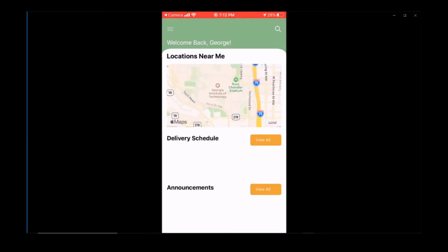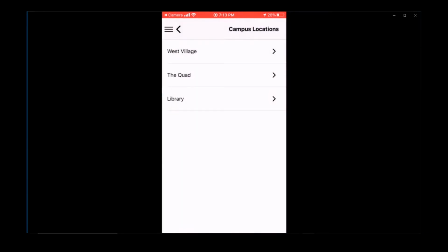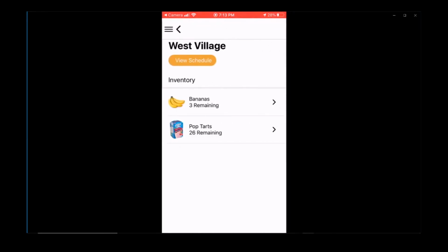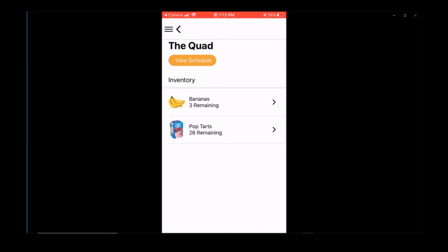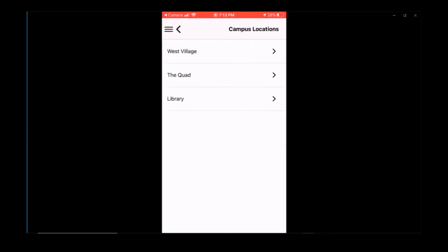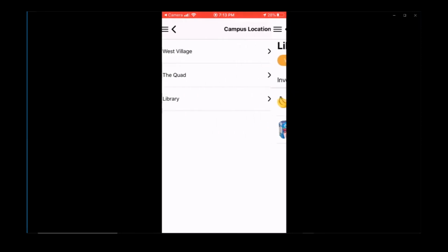Now I'm just going to go click on the drawer here. Now I'm going to click on the locations tab, which has now been implemented with our location view and selection screen. So you can see our 3 example locations. And here I'm just going to click on the right arrow next to each location to show each location's current inventory. Currently, for each location, the inventory is just our placeholder inventory of banana and Pop-Tarts. So you can see me go back and forth showing the inventory for each.